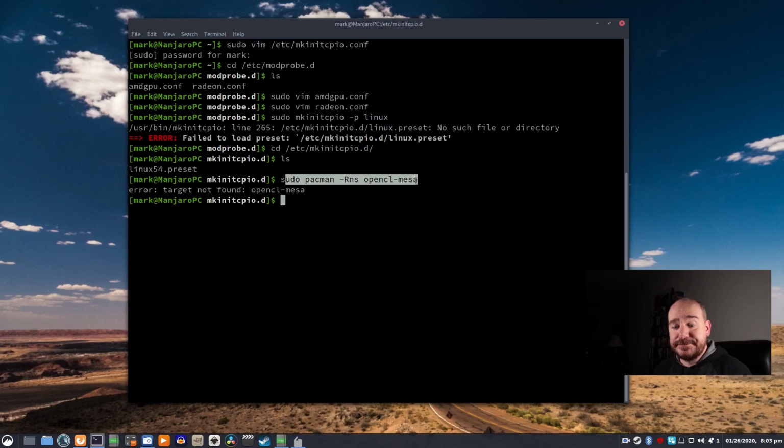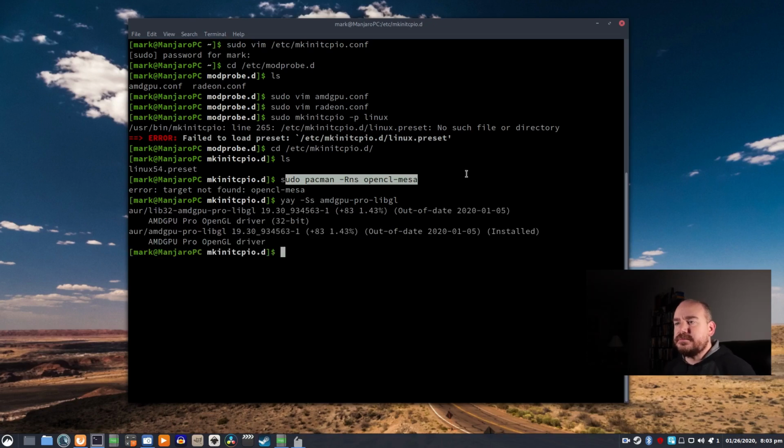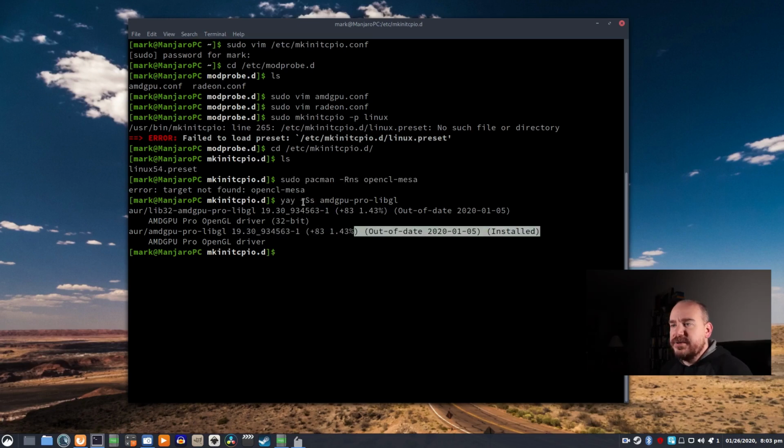We got a few more things to install, and these are coming from the Arch user repository. So we'll do a yay -s amdgpu-pro-libgl. I added a little s just to search for it. You can see this is the one I installed. If you just do yay -S amdgpu-pro-libgl, it will ask you which of these you want to install. One of them is the 64-bit driver. One of them is the 32-bit driver. You definitely want to install the 64, and the 32 is optional. I'm not bothering with it right now.